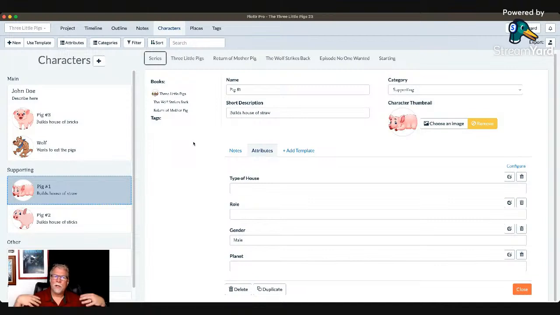Okay, but basically you can add any details about your characters here. But here's where it gets really cool with your series: you can add the characters to the books that they're in by tagging them here. So I can say this character is also in the episode No One Wanted, right? Which is directed by J.J. Abrams and has lots of lens flares.